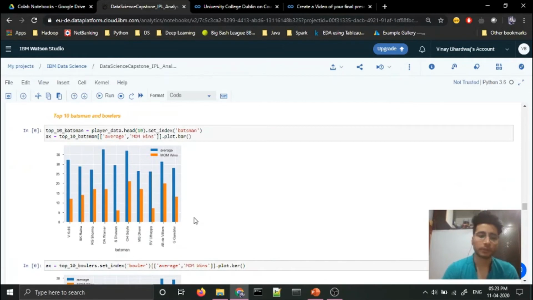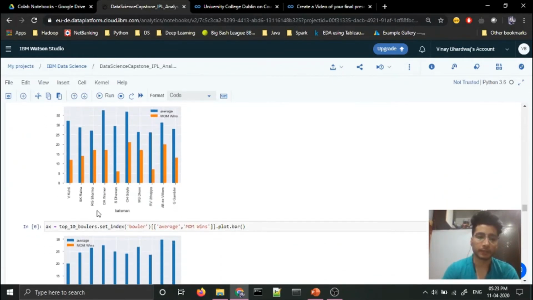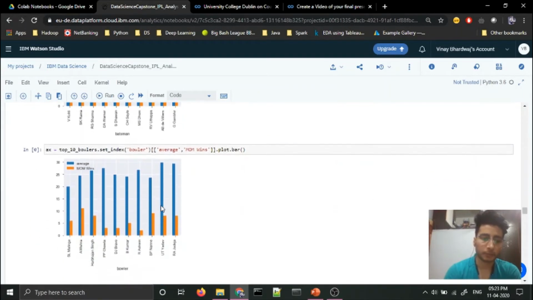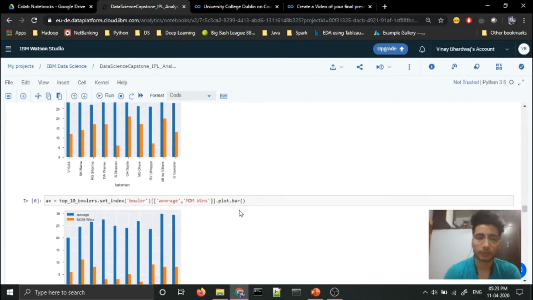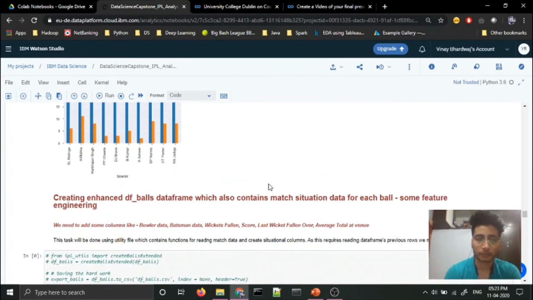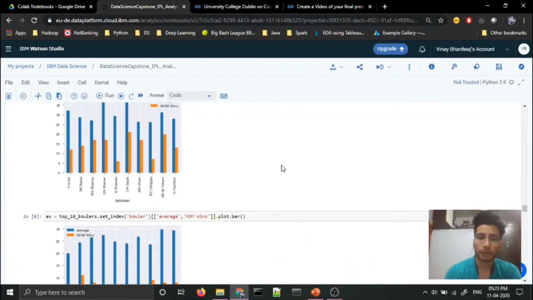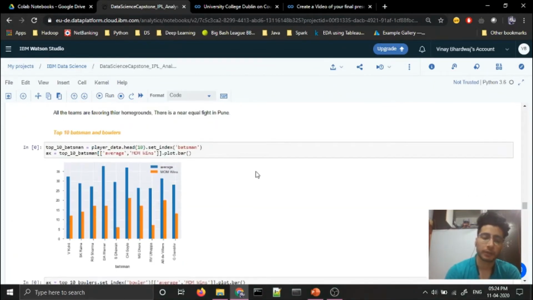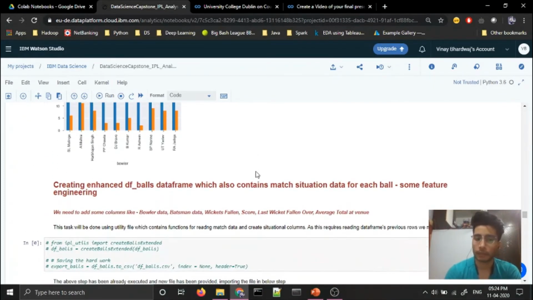Now we just get to know the best batsman according to man of the matches won, and the best bowlers according to the man of the matches won. So that is part of my EDA, all the exploratory data analysis, to get to know the data better, to get to know the best batsmen, the best bowlers, and the grounds and the teams better.